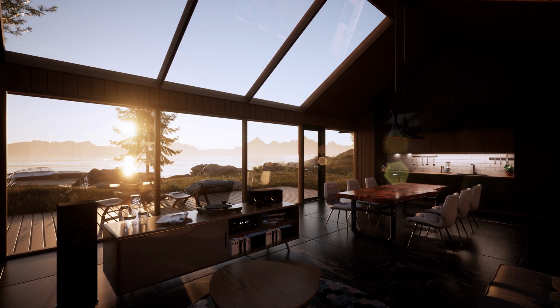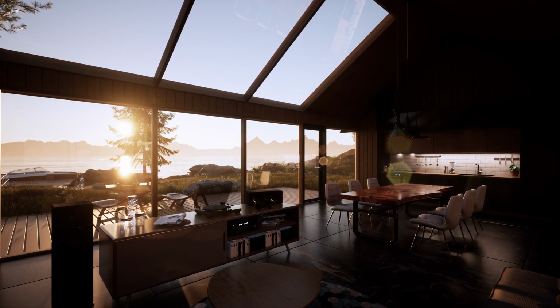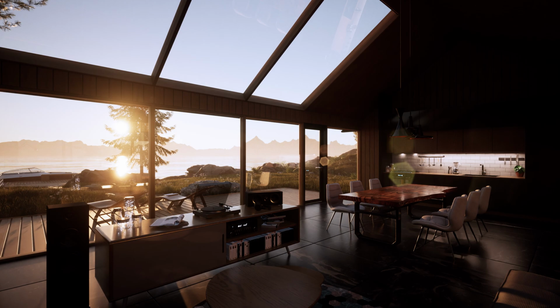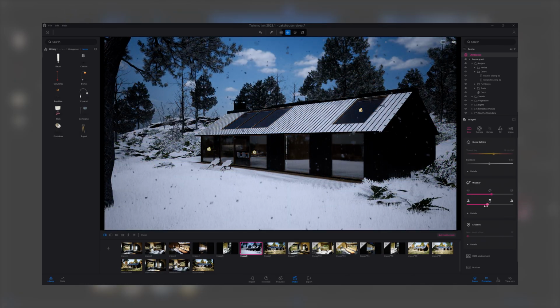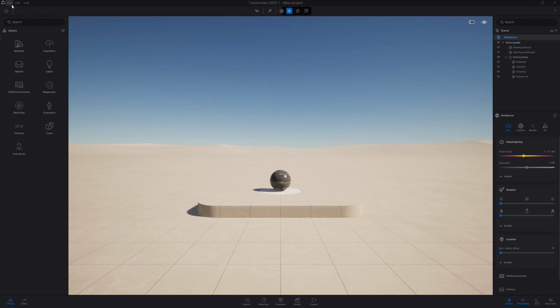Sometimes learning at your own pace by clicking around an existing project is a great tool to quickly get you up to speed. Fortunately, Twinmotion has a few demo projects that are set up ready for you to run through. Let's go to File, Demo Projects, and begin with Materials Room.